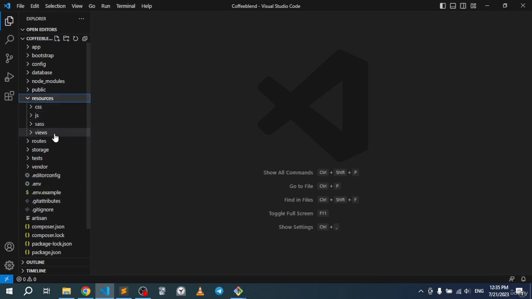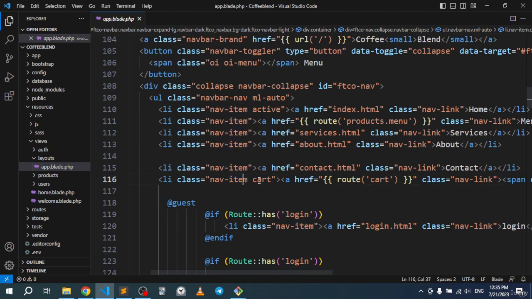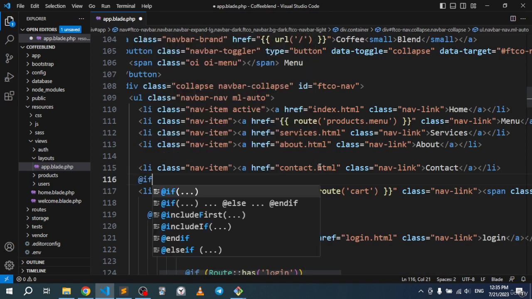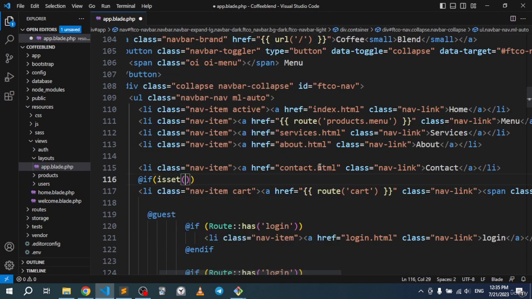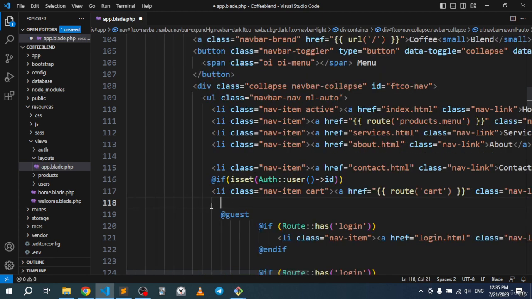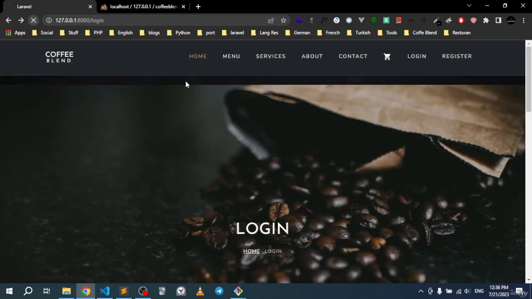To do this, I want to go to resources, then views, then layouts, and app.blade. There is the part for the cart right there in the app item cart class. We want to check if the user is logged in or not. So we go if isset auth user ID. If the user is logged in, go ahead and display the icon. Otherwise, we just end this if block. So let's save this, go back for a second, and refresh.